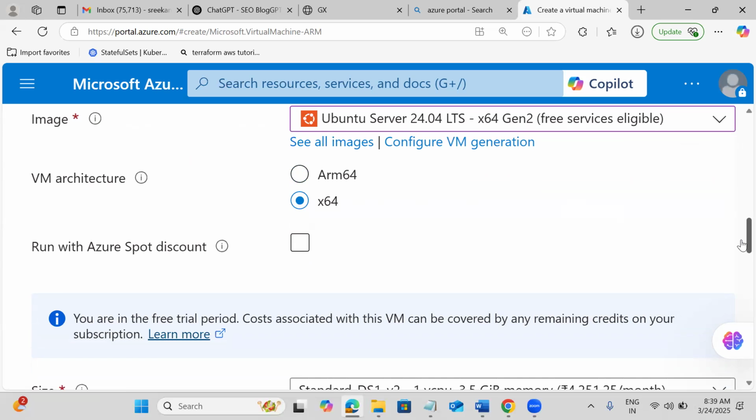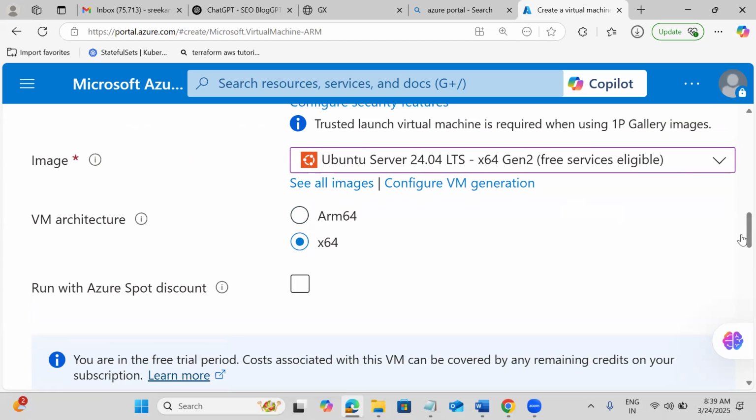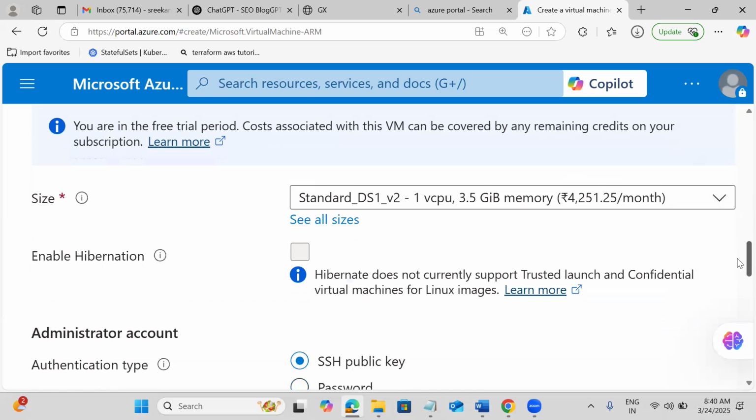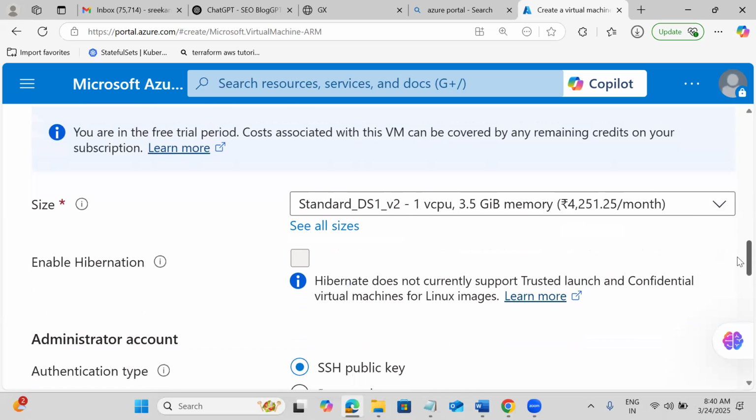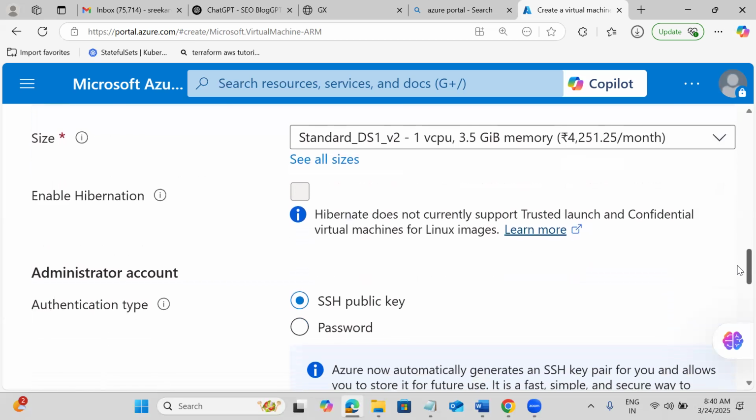As of now we have chosen Ubuntu Server 24.04. 24.04 is nothing but the version, and LTS is nothing but a long-term support release. Here we choose the same type and same size, and we get one virtual CPU and 3.5 GB of RAM.